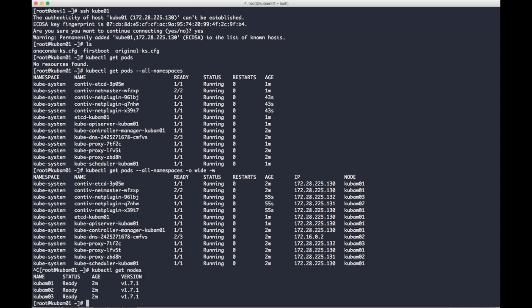And everybody's up. So that's how Kubam works. Kubernetes instant gratification.